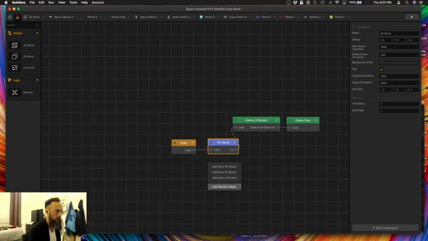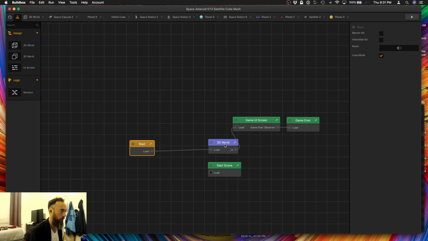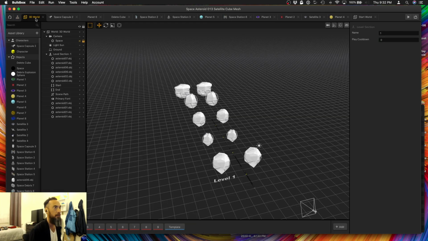One of the last things we need to do is create a start scene, and this is because when the game loads, the game is already in play, and we want to have a start screen so that the player is able to press play and then begin the game. And here's what we're going to do that. Let's take this world and we're going to copy it, and let's call this one start world. This is a 3D world.